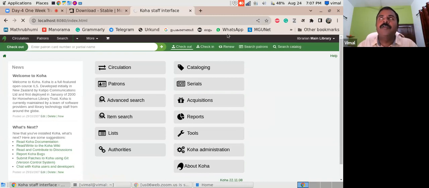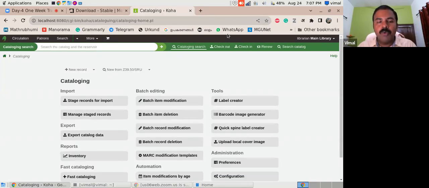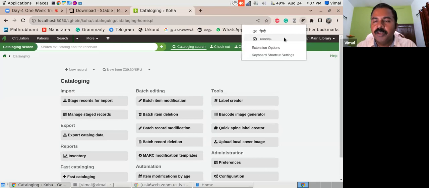Yesterday we learned about the Koha module, learned about the data entry sheet, and saw how to add entries. And it's possible to add entries in regional languages. For that purpose, we have to install Google Chrome and the Google Input Tools Chrome extension. So we can manage catalog entries in regional languages.